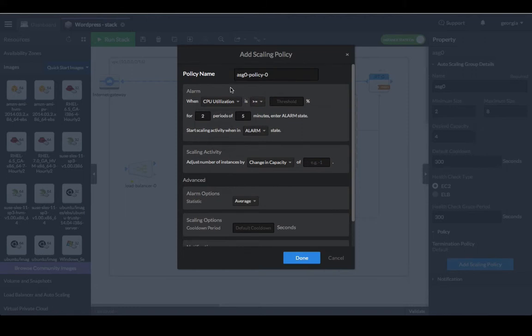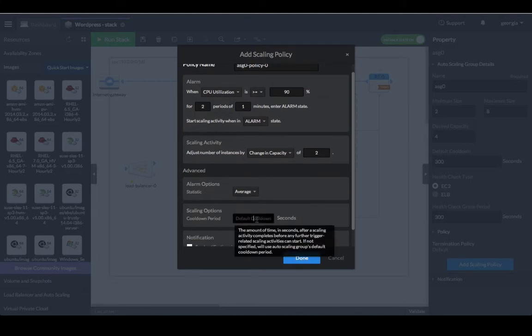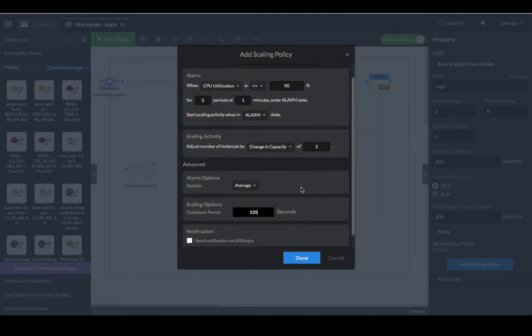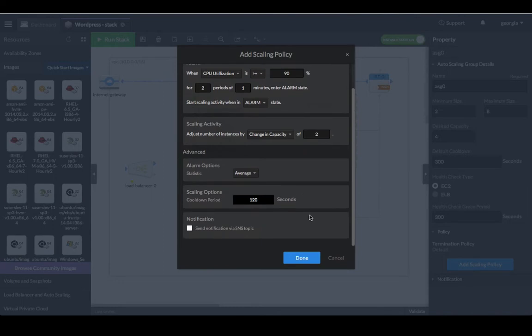In this case, I'm going to set it up so that when the CPU usage is greater than or equal to 90% for 2 periods of 1 minute, the number of instances will adjust by 2, with a cooldown of, I'd say 2 minutes, so that's about 120 seconds. So this essentially means that if this occurs, there will be 2 extra servers provisioned. There are a number of different alarm options that you can go for here. You can see I've gone for average, but there are different variations that you can choose.